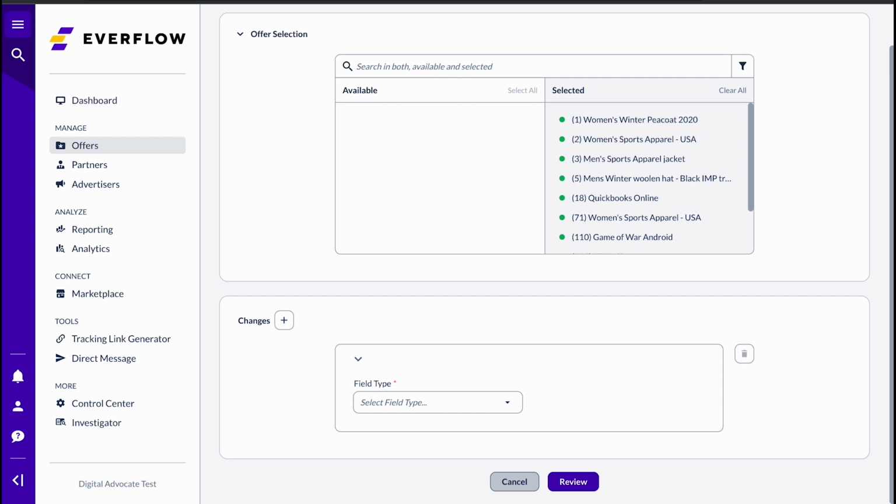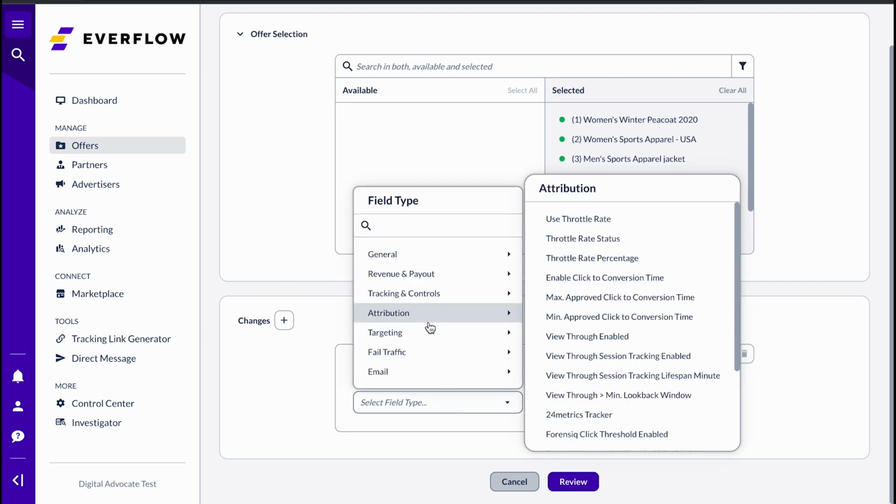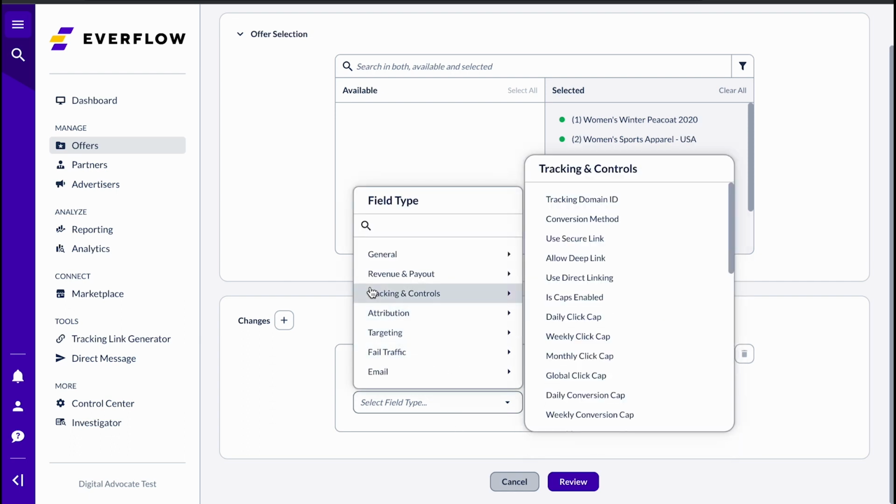Next, we will configure the changes we'd like to make. Select the offer fields you would like to edit and complete each associated prompted field. This can be selected using the search bar or navigating through the category of each offer tab. Making more than one change at a time is also possible. You can do so by clicking the plus button on the left next to changes. Let's dive into each use case we mentioned at the beginning of this video.